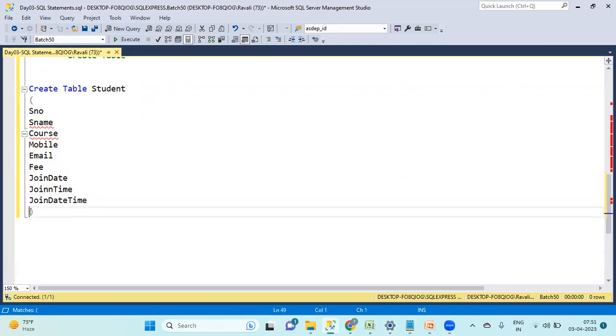So while creating a table, what do I need to do? First I have defined the list of the columns. For each and every column, you need to assign a data type. You need to tell the SQL engine which type of data is to be stored in this column. How can you tell? By defining data types. So what is the information that you are going to store in the S number column?